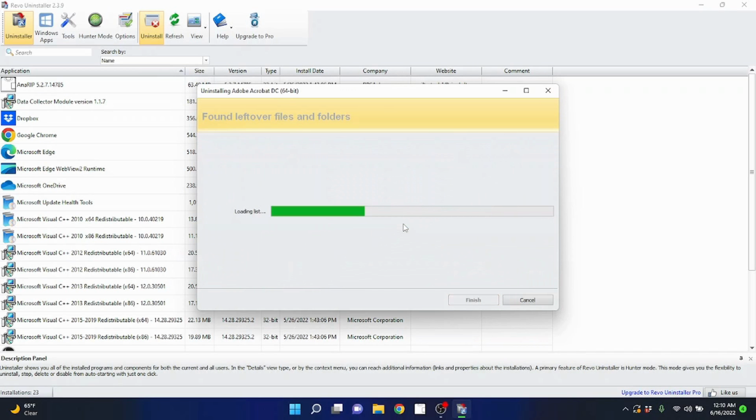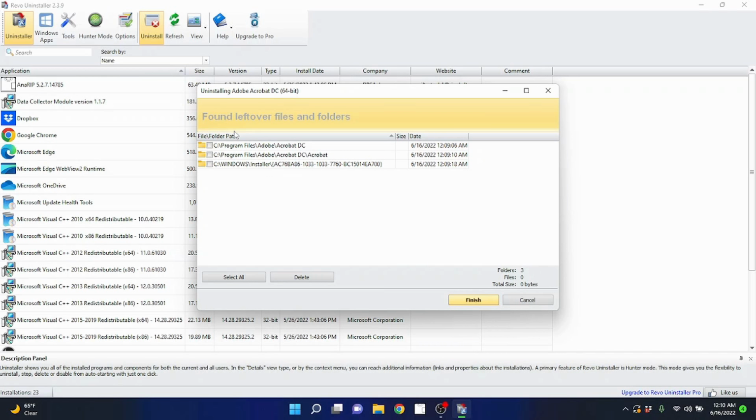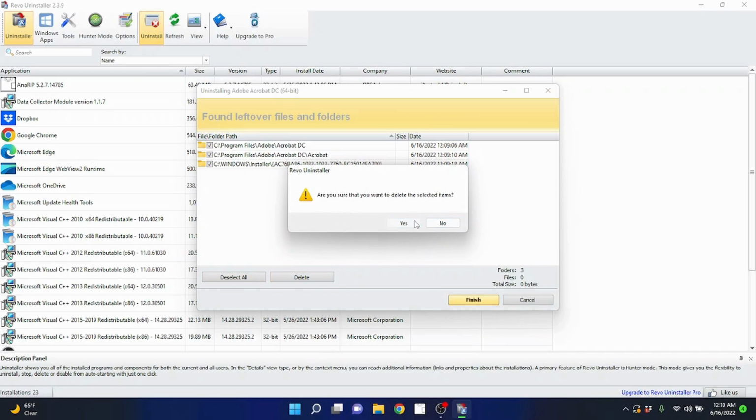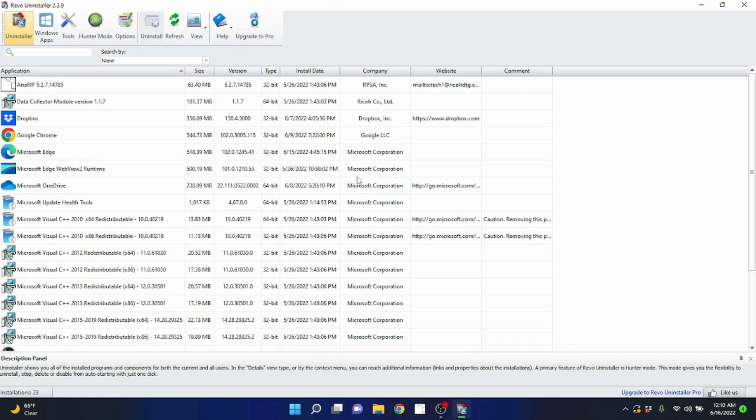Are you sure you want to delete these? Yeah, I'm sure. Found leftover files and folders. Select all. Delete. Yes. Get them out. As you can see, that found a lot more than the built-in uninstaller uses. So that is a good way if you have programs that you know that you did not install or that are malicious or that you just know you want to get rid of. This is a better program to use for uninstalling.